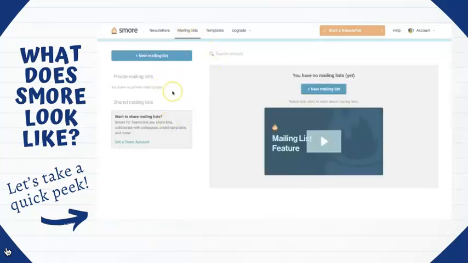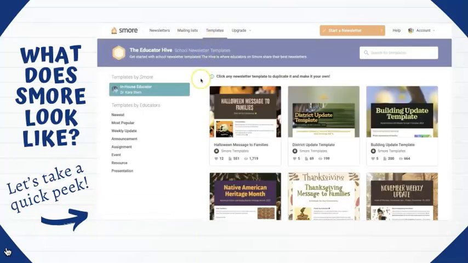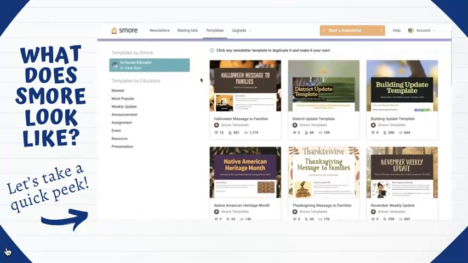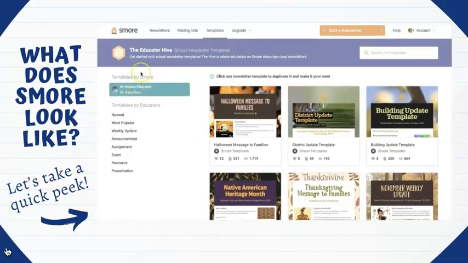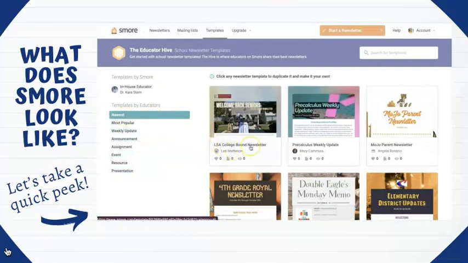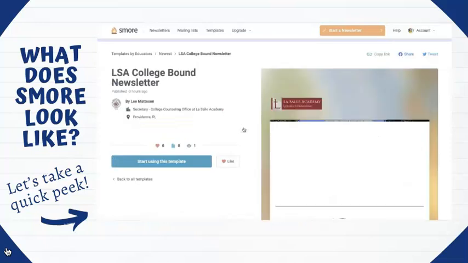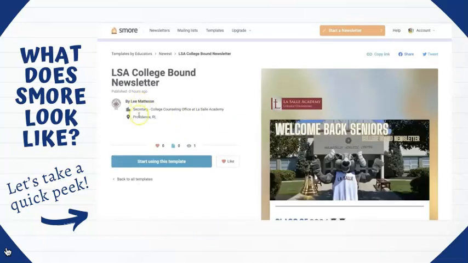Clicking mailing lists allows you to develop lists, maybe by grade, class, or school, and templates allow you to search pre-made newsletters. You can select templates created by Smore. The creator name is indicated here. Or you can search by educators, and you can see how the maker changes, and we see the names of those makers here. If you do find a template you like, you can click out and a pop-up will show you more information on the creator. Once you go into the actual newsletter, their information becomes clickable and it brings you to their public profiles, so you can see if they have more great templates available.